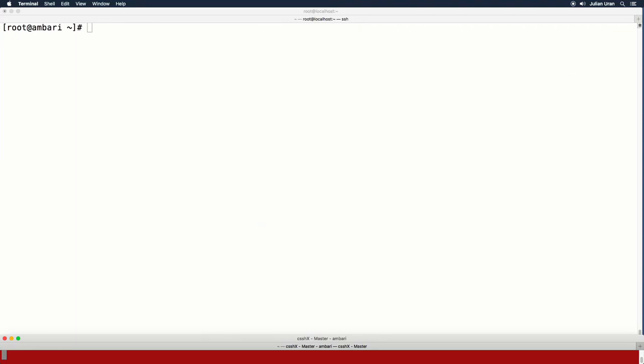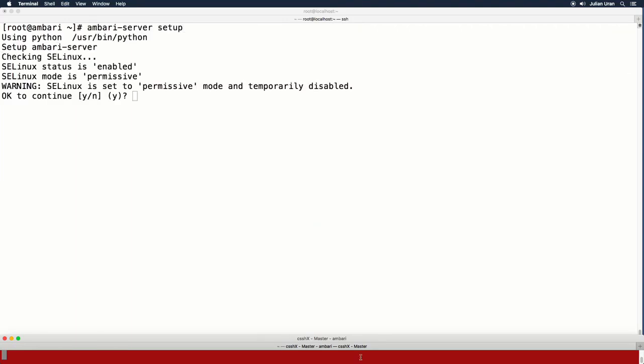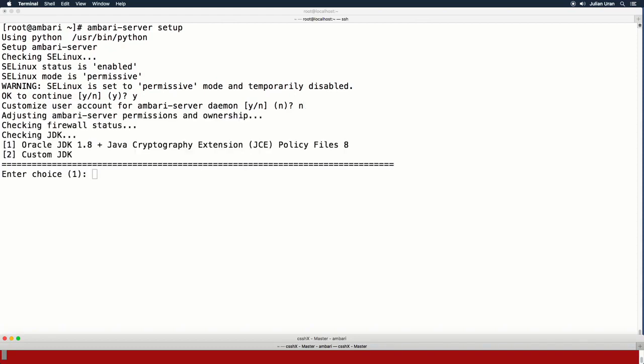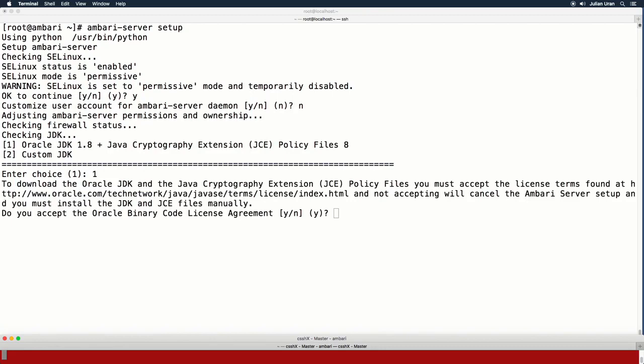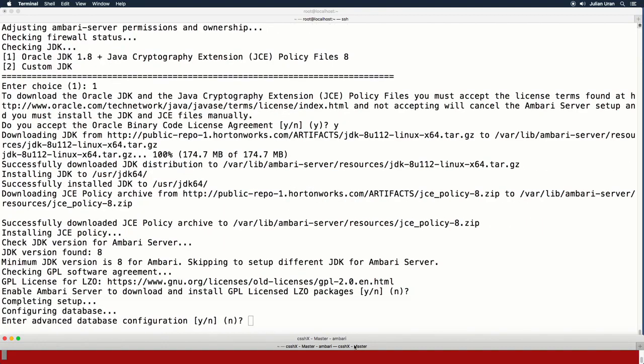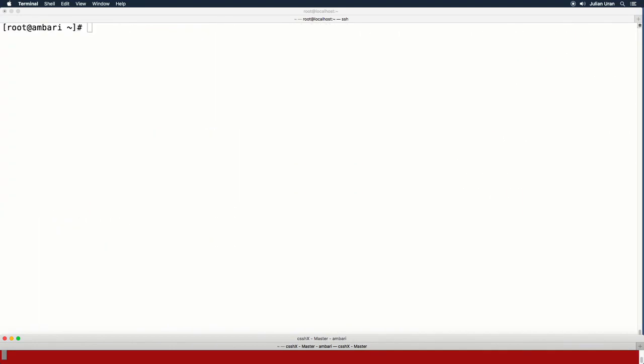Now I'm going to run ambari-server setup. I'm going to click yes. I'm going to go with the default options. I'm going to use the default Oracle JDK. Now that it's finished installing, I'm going to start the server.